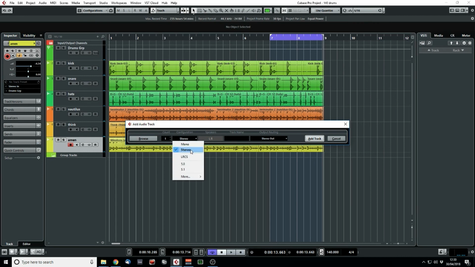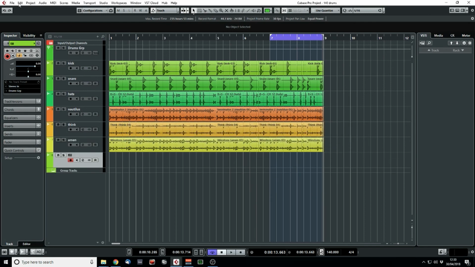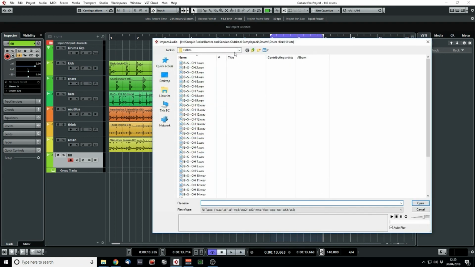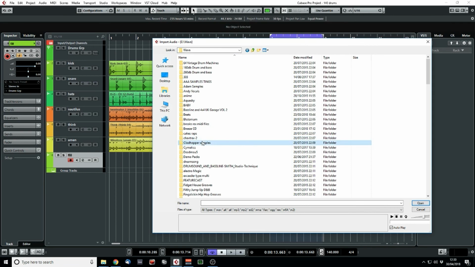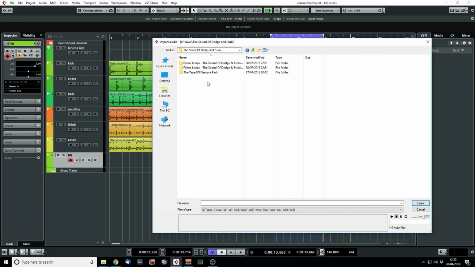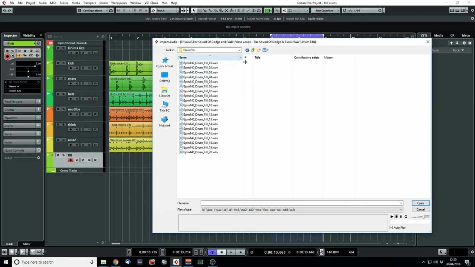We'll set this to output to the drums. Call this fill. Find a cool drum fill. I'll find one that I know is just going to work. These drum fills are really cool. If you watch any of Dodge and Fusky's old tutorial videos, you'll know that these drum fills are mainly just built from Vengeance, toms and snares.